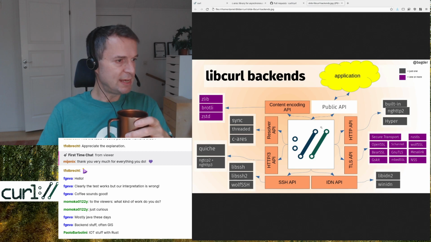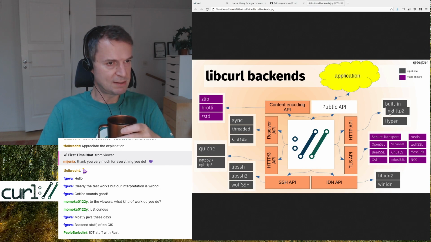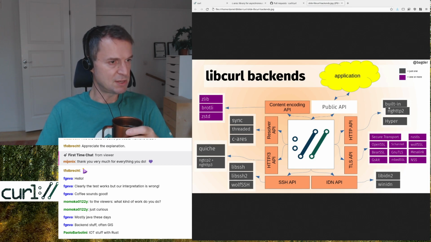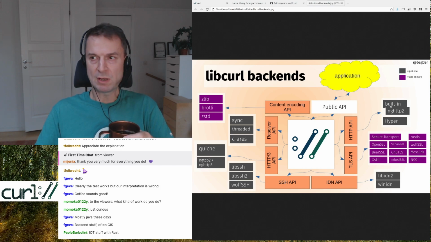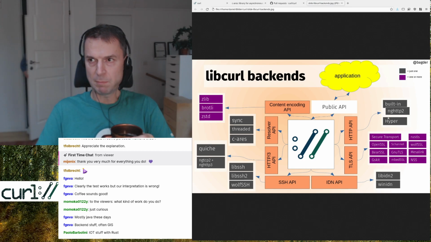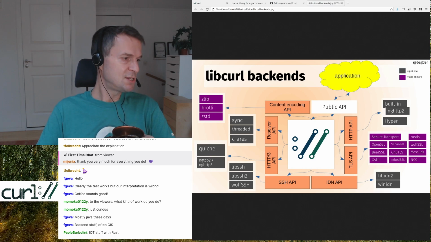Depending on how you build curl, if you want to do an HTTP transfer, you go through the public API, and then internally in curl, it will use the internal HTTP APIs, and then it will select either of the two different backends that you plugged in to provide HTTP power to transfers using curl. In this case, you can select from either the built-in with NGHTTP2 or the hyper approach. So easy peasy.